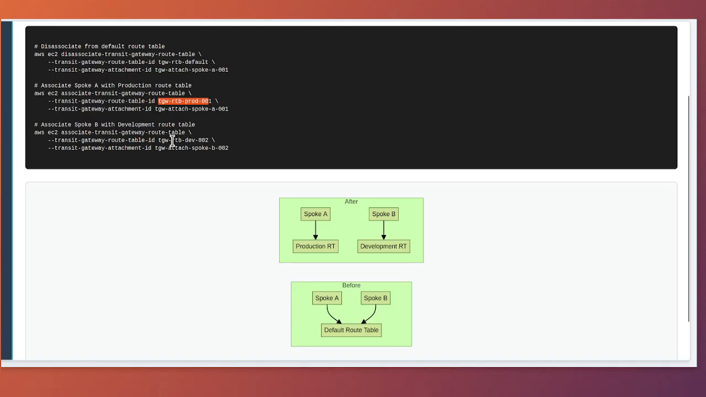The third command shows associating VPC spoke B with the development route table tgw-rtb-dev-002. This places spoke B under different routing rules than spoke A, even though they are both attached to the same transit gateway. This is how you achieve network segmentation.